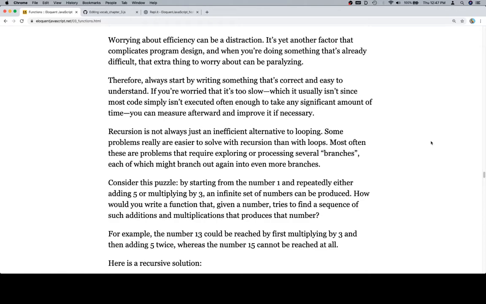Recursion is not always just an inefficient alternative to looping. Some problems really are easier to solve with recursion than with loops. Easier to solve with recursion than with... I don't know why, but that sentence feels awkward to me. But that's okay.